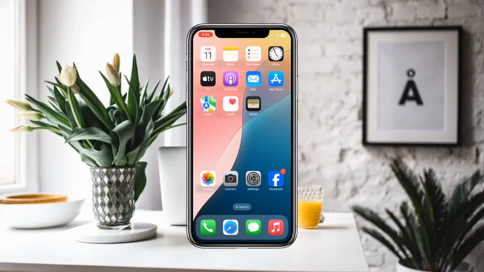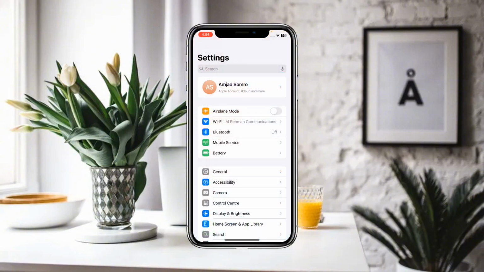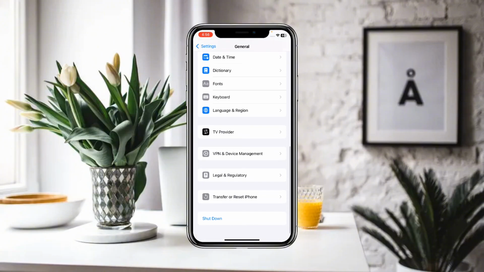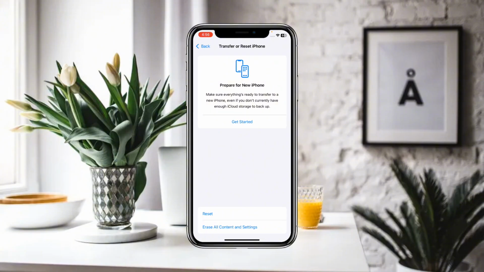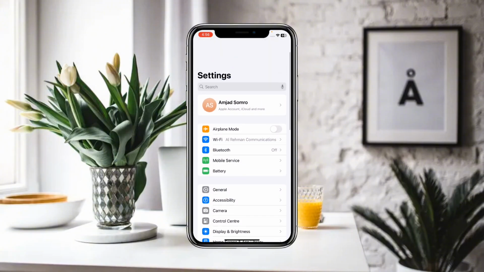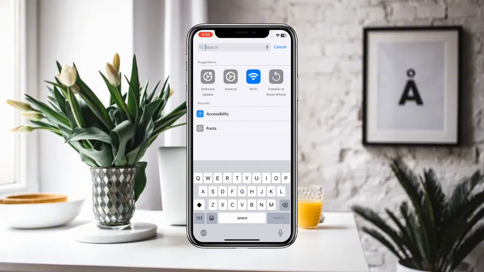So first of all, you have to make sure that you are connected to a proper Wi-Fi internet connection. After that, you have to go to Settings, and here you have to go to General, and then scroll down until you find the option of Transfer or Reset iPhone. Here you have to click on Reset, and reset all of your network settings.